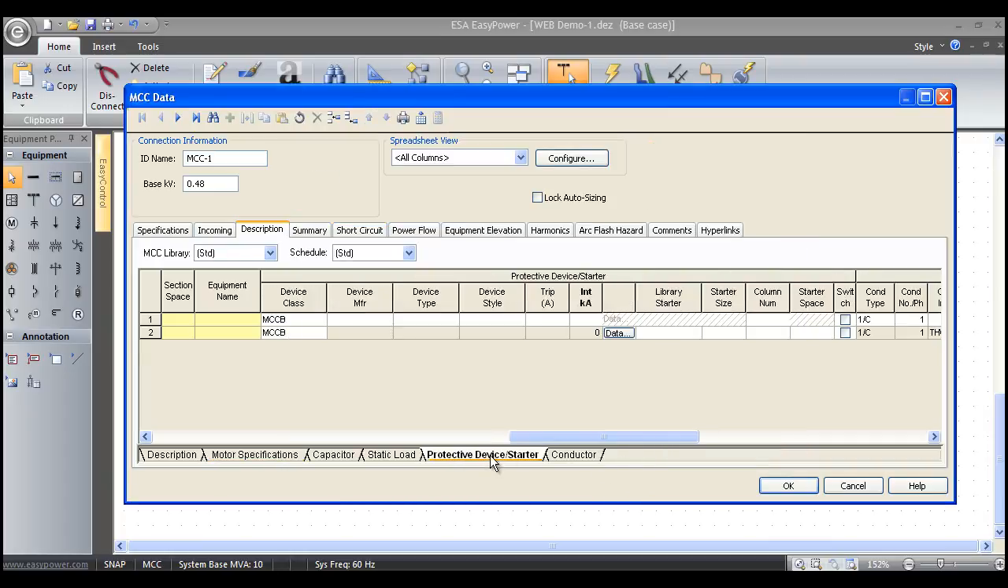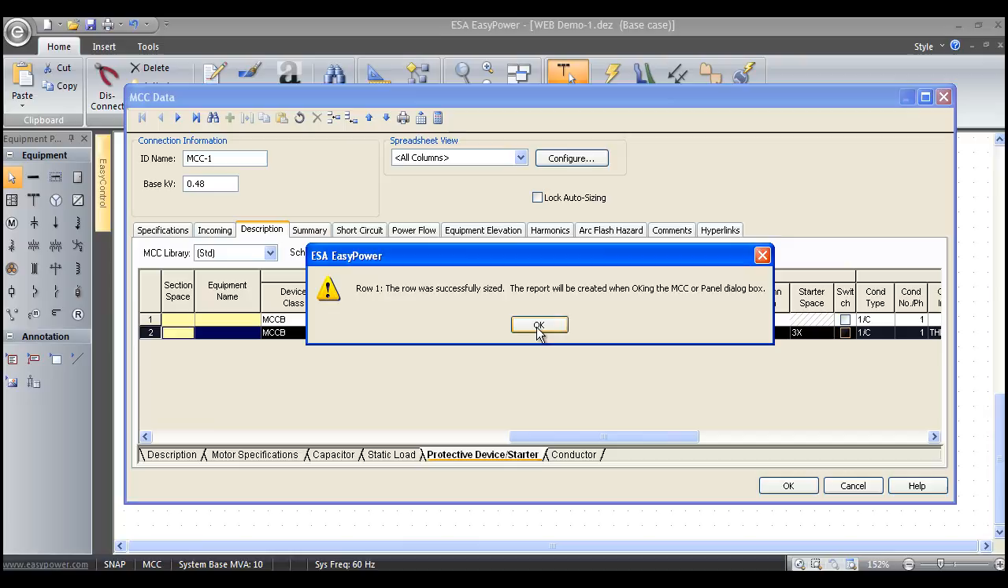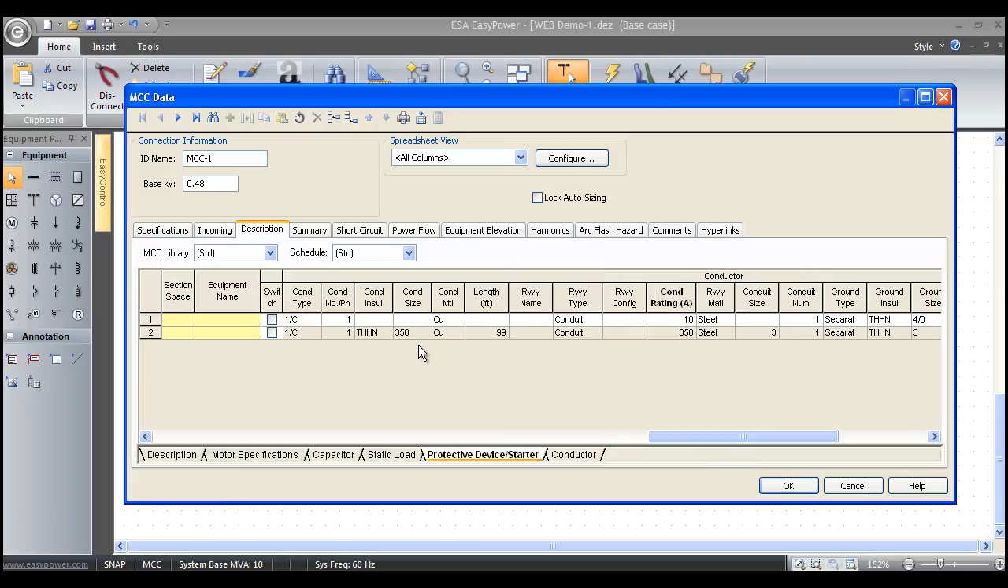and then I'm going to slide over to the protective device starter information, and I'm going to size the conductors and the breakers for this 200 horsepower motor. So I'm going to right mouse click, auto size, tells me the row was successfully sized with a mag brake, GE mag brake TJC 400 amp, interrupting 30 kiloamps, and now we're good to go. Also notice if we slide this over, you can see that the conductor was sized, the conduit run, and that type of thing. So what we'll do now is just select OK.